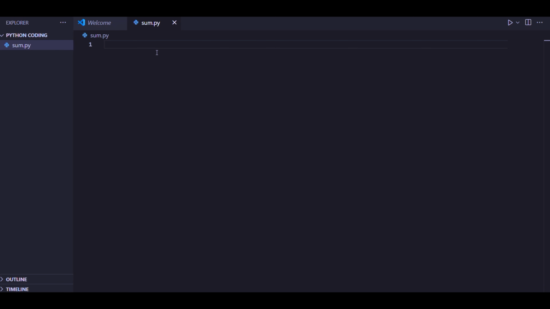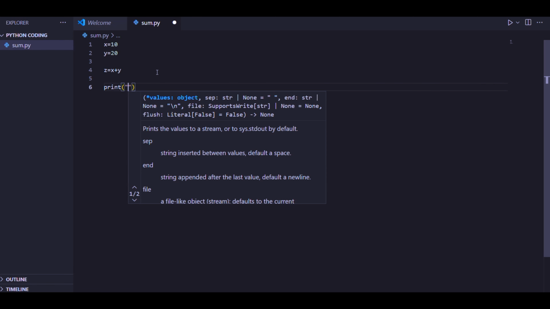Now I'm going to create variables. x is equal to 10, y is equal to 20. Basically, variables are those which store a value or numbers or any data type. So x is storing 10, y is storing 20, and I need to create another variable, z, storing the sum x plus y.